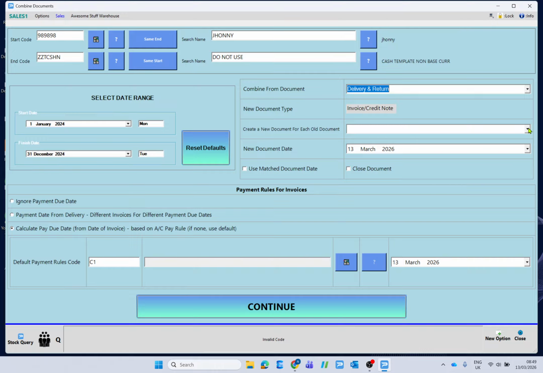The next decision you have to make is, do you want to have a different invoice for every delivery docket? In a lot of instances, this would be common in builder merchants, and they would like to combine one invoice for a range of delivery dockets.